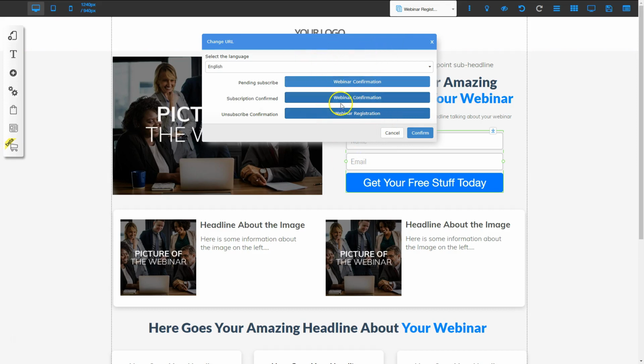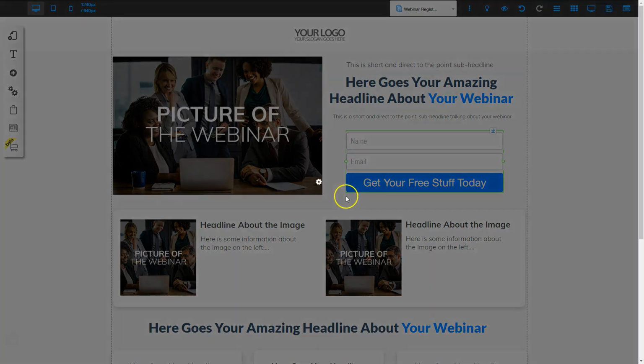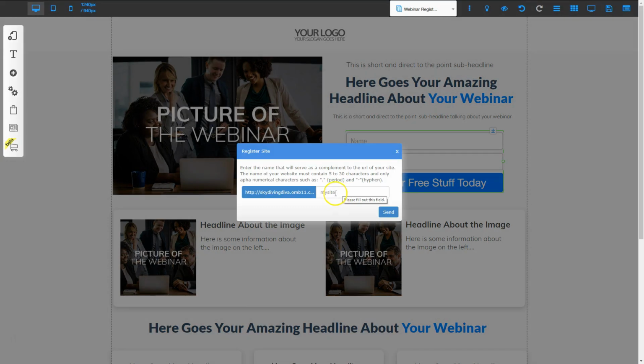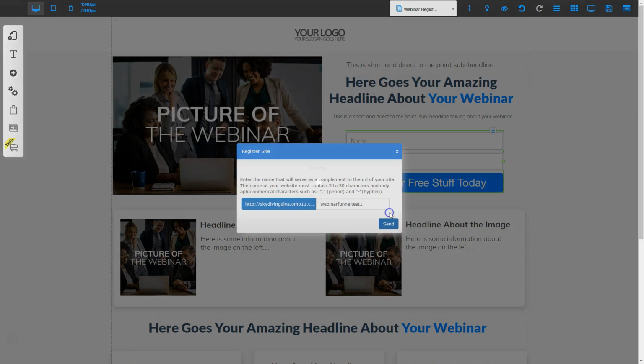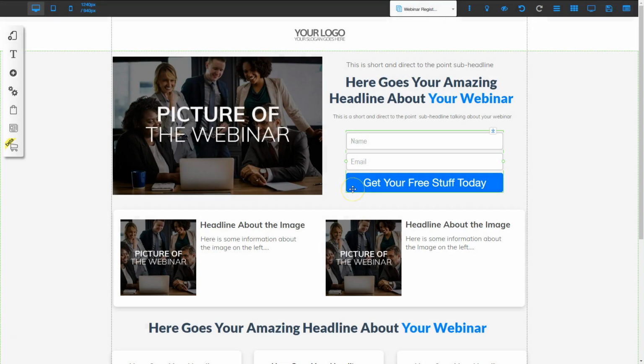And now I've got all those filled out, so I'm going to click Confirm, and then Confirm again. And now we've got everything set up in this page. These are the most important things we need to do. So I'm going to click Save. And this is the first save for my site, so I have to name it. And then Send and Save. And now the first page of my webinar is complete.